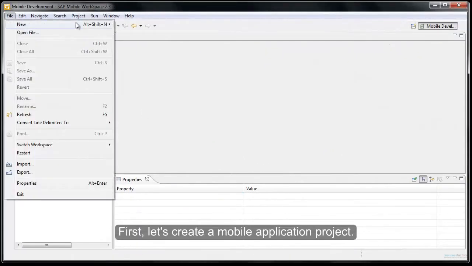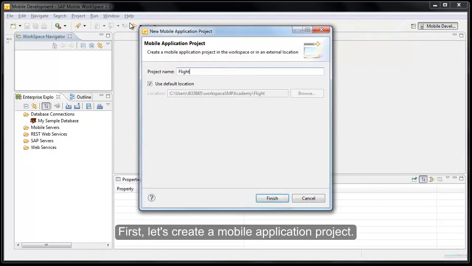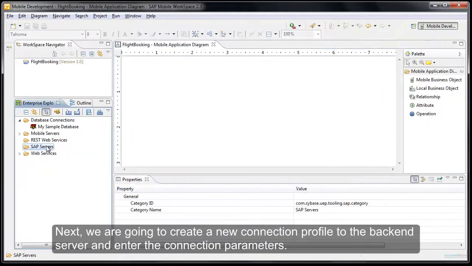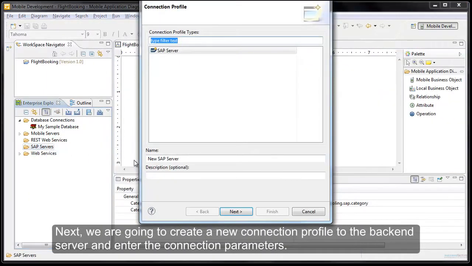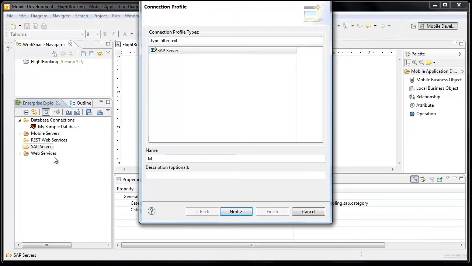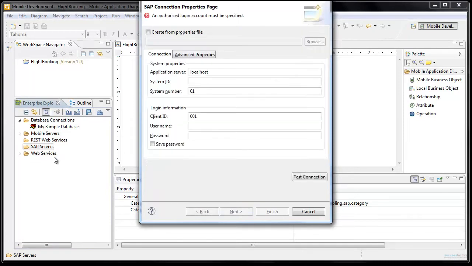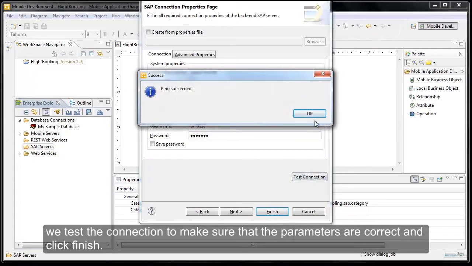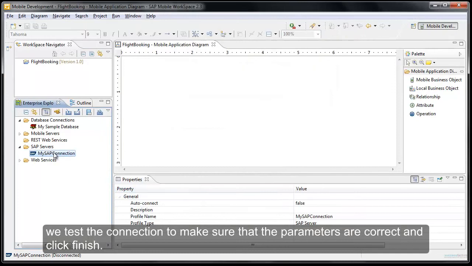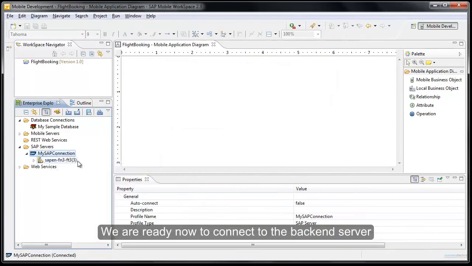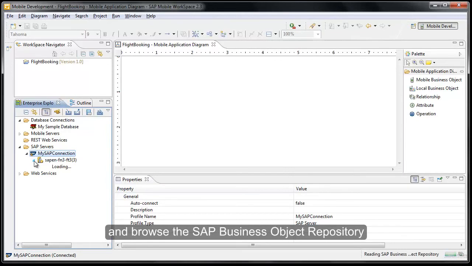First, let's create a mobile application project. Next, we're going to create a new connection profile to the backend server and enter the connection parameters. We test the connection to make sure that the parameters are correct and click Finish.